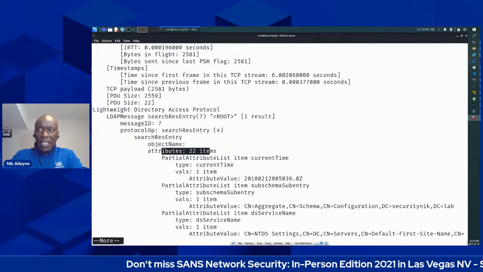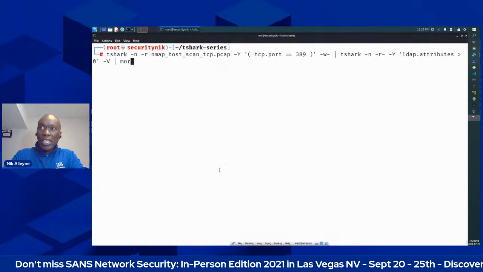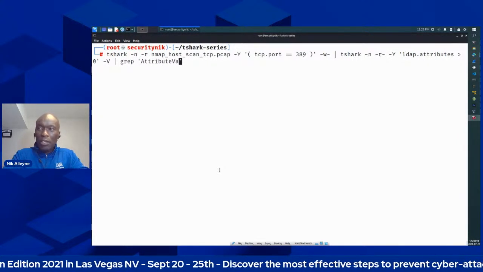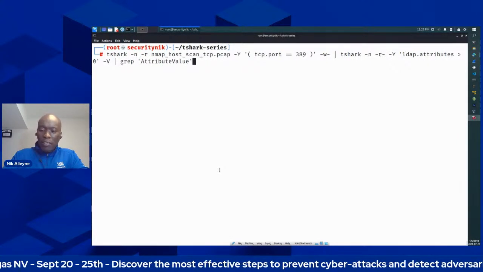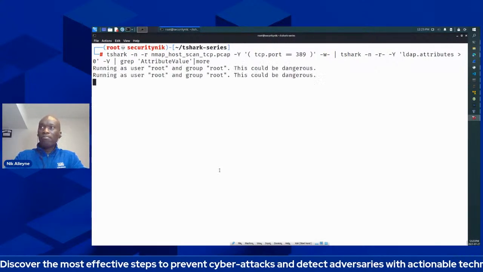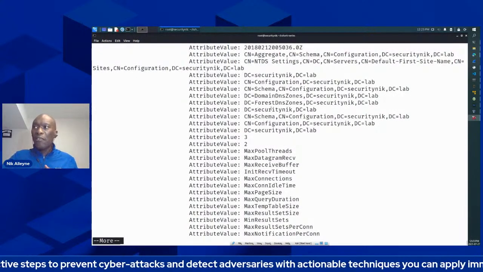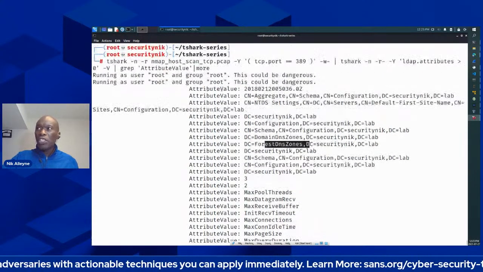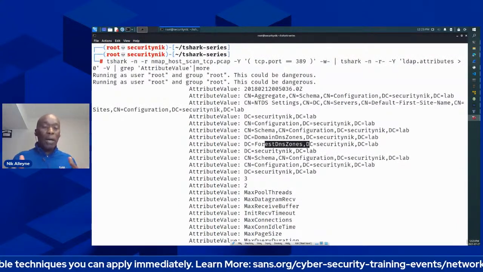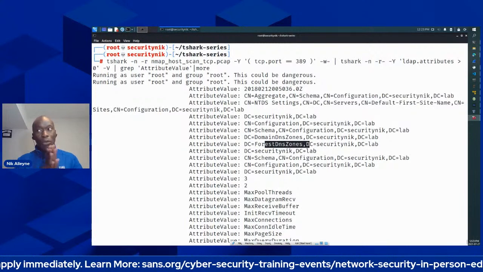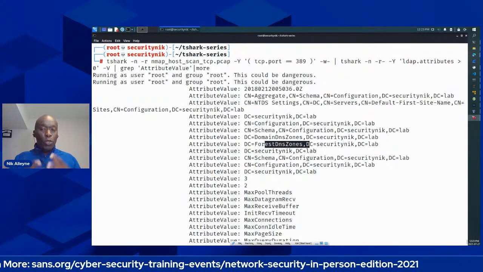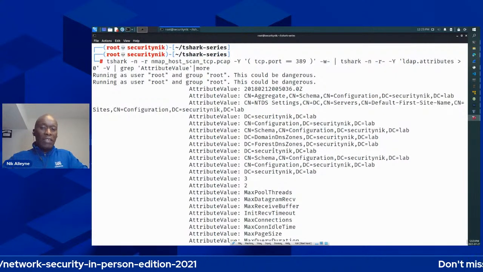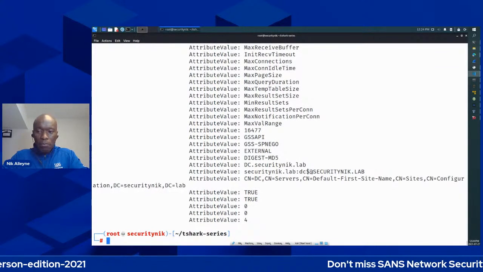For simplicity's sake, let's just run grep now on these attributes. So let's say grep, and let's say attribute value. Okay. And now that we have these here, let's pipe this into more. We see immediately that we can see information on the domain, information about the forest, zones, all of this information is readily available in the PCAP file. And yet another reason why you might want to encrypt some of this communication. But obviously, if you're doing network monitoring, you have to be able to see into this traffic. But the point I wanted to make is that all of this information is still readily available.